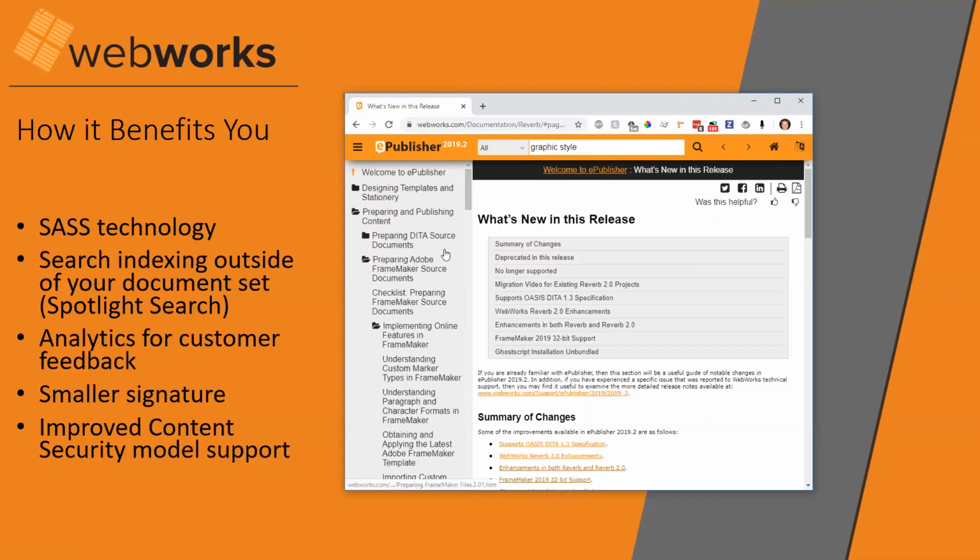Search indexing outside of your document set. So you may have documents that you're responsible for publishing as part of the manuals, but you may also have content that's either hosted on other web servers, maybe your own web servers, or content that is part of a different file that you're not actually generating. And so we call this Spotlight Search. And so you can now integrate those files and that content.